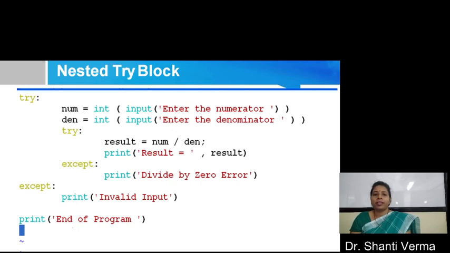Now let's discuss the next, nested try block. Nested try block means try inside try block. In this example, you can see that there are two try blocks. First, in the first try block, I take two numbers from the user, and in the second try block, I divide the number by the second number, that is 10, and print the result. This is the except of this try block, and this except is for this try block.